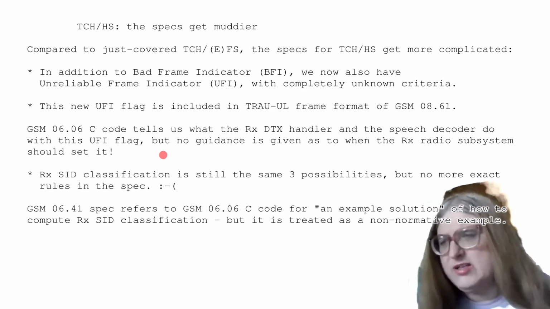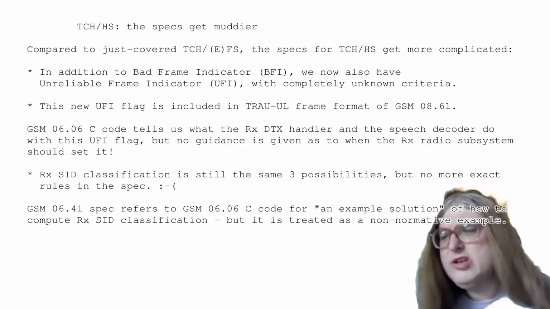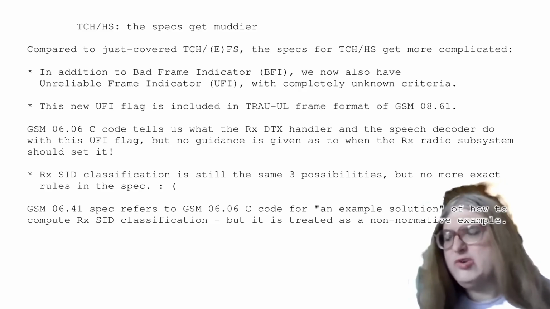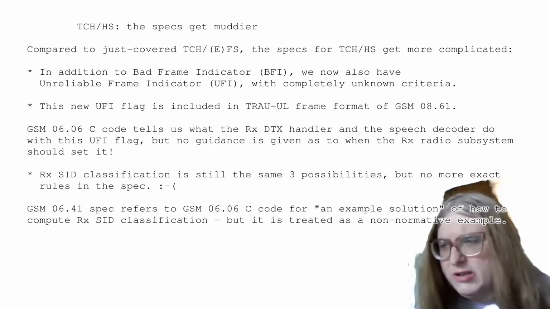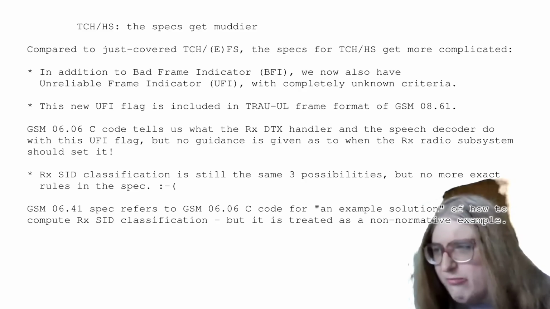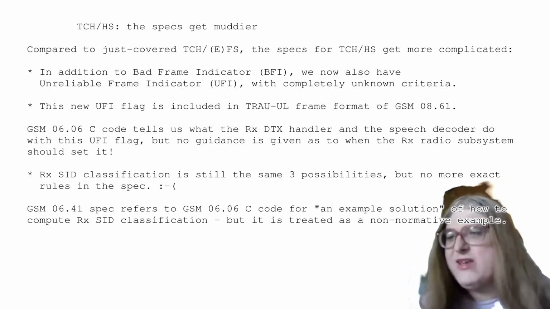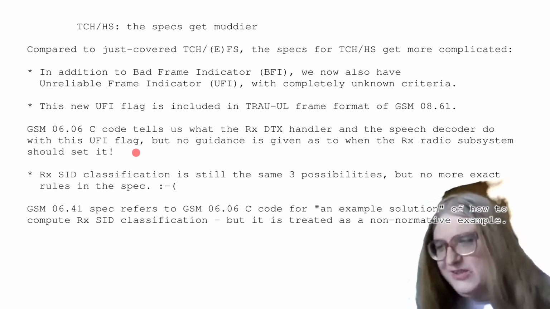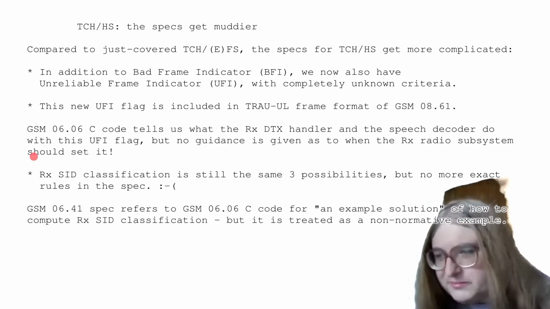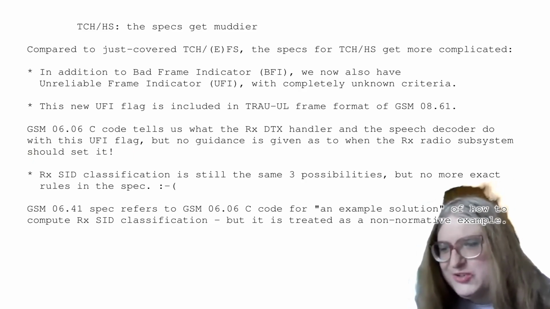So the ECU cares about the UFI flag. Other than the ECU, the part that's normative, the one that you have to do, is when they classify for DTX purposes, like transition between DTX speech and DTX pause states. There they use BFI together with UFI, and that part is normative. That part you have to do, like they say. But the ECU part is considered an example. But in any case, either way, they give us C code. And when they give us C code, the easiest thing to do is just take it as is, even if it's not normative. But that's on our RxTX handler part and the speech decoder part.